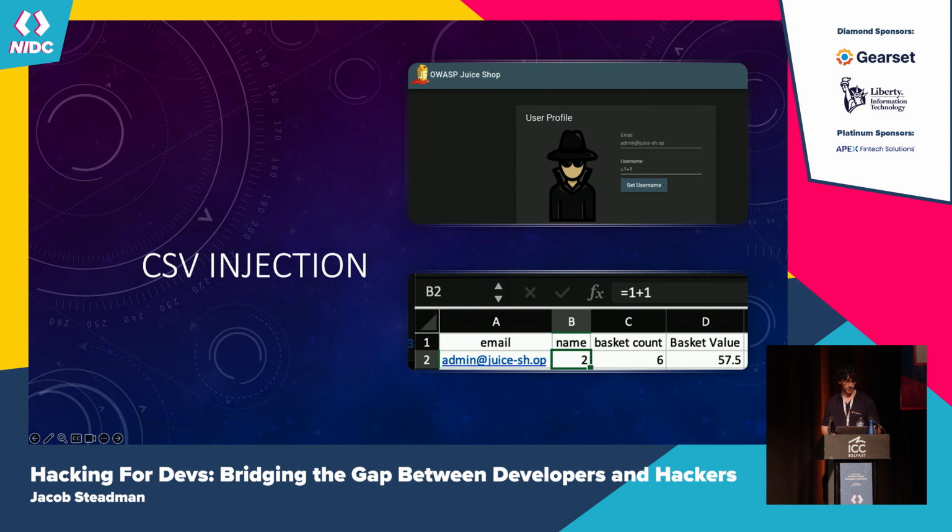CSV injection is another similar injection attack, but this one attempts to inject into CSV files. This is actually really common. You see a lot of people, even if they're handling other types of injection attacks, they'll be vulnerable to this. If any fields within the application are exported to a CSV file, you can inject equations using the equals sign. So in this example, we've got equals 1 plus 1. And when that's exported to the CSV file, it becomes 2.